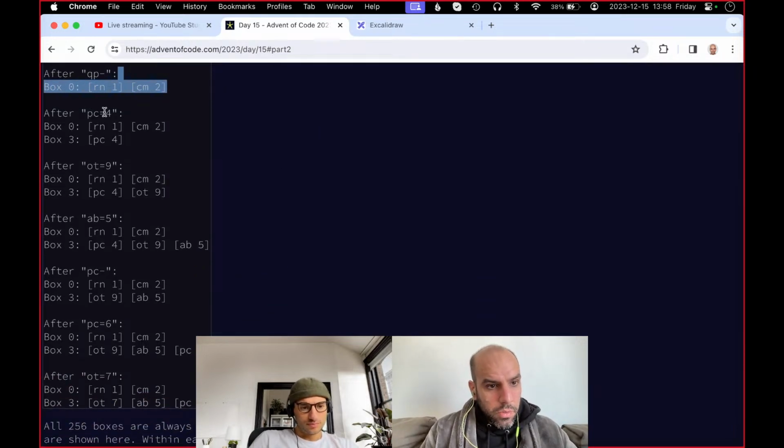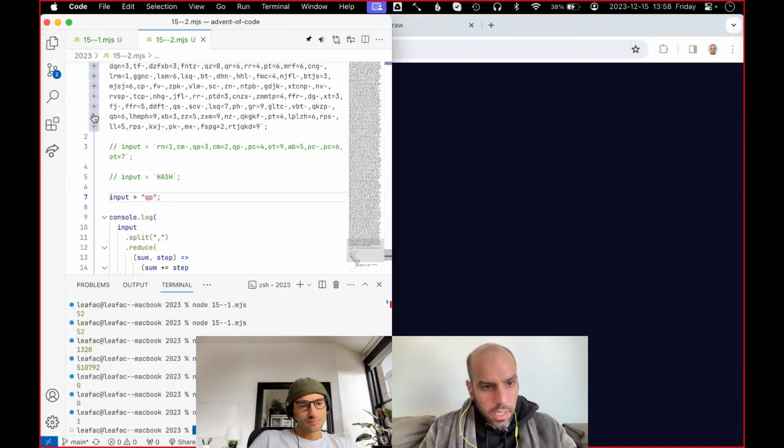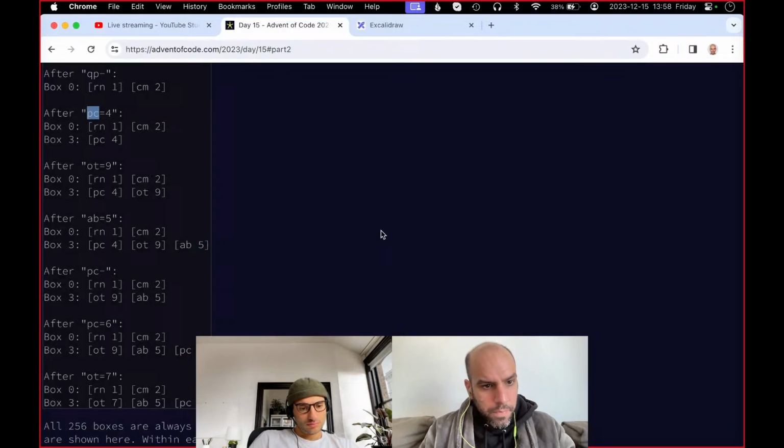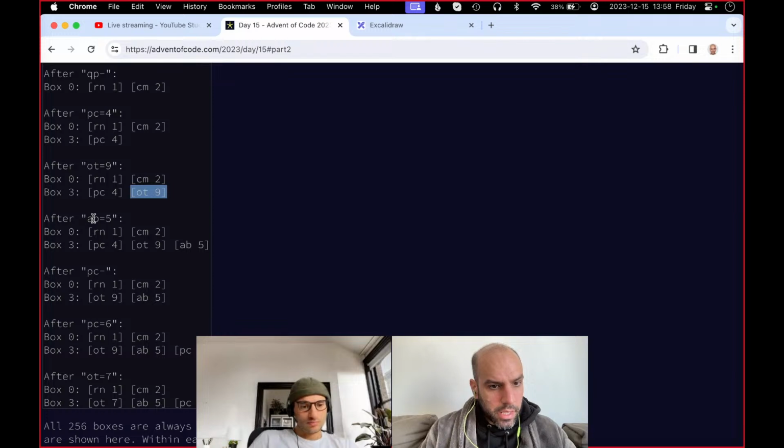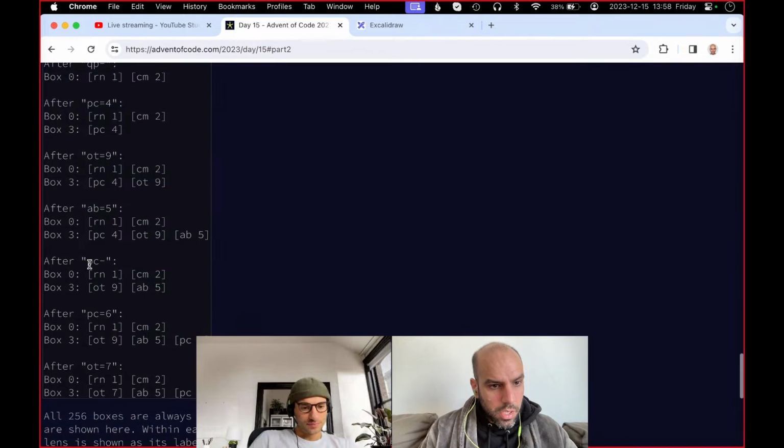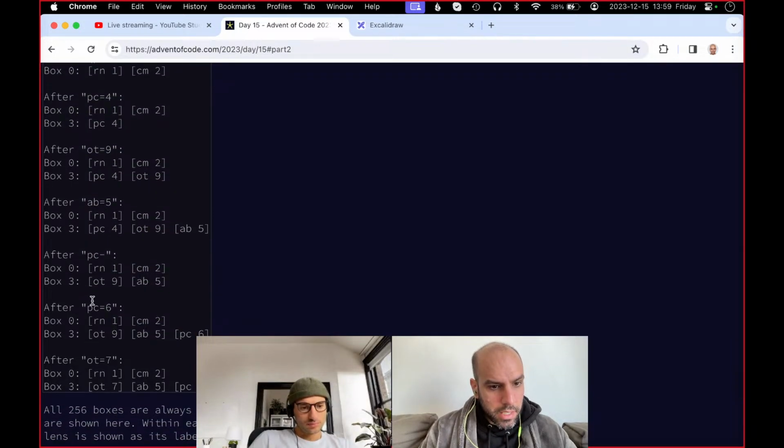After pc=4, pc hashes to 3. So we go to box 3 and put it there. ot=9, ot, I'm gonna bet it hashes to 9, so it goes there. And I bet that this hashes to 3, and I said the wrong thing before, but it goes there. After pc-, we remove pc from box 3. After pc=6, see, it removed pc before adding another pc.